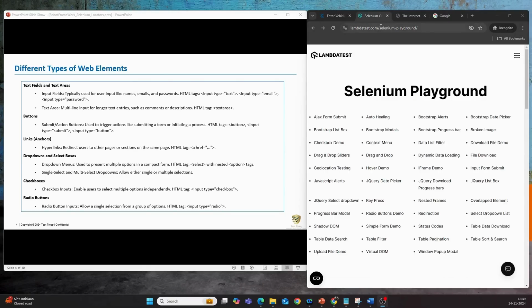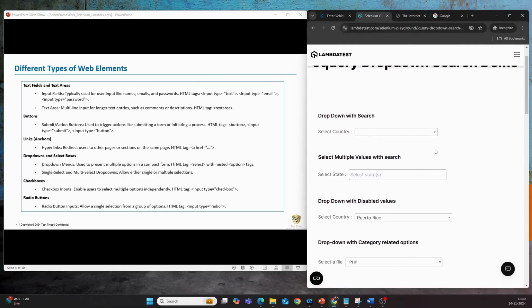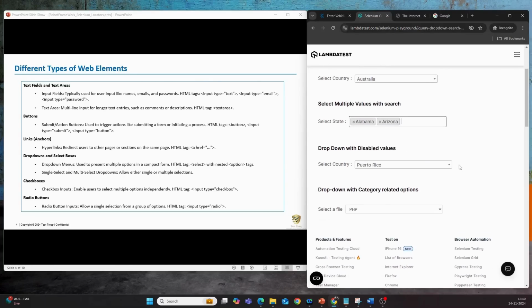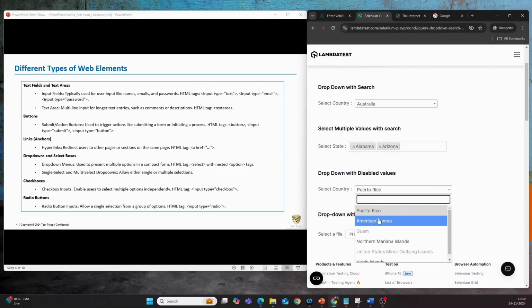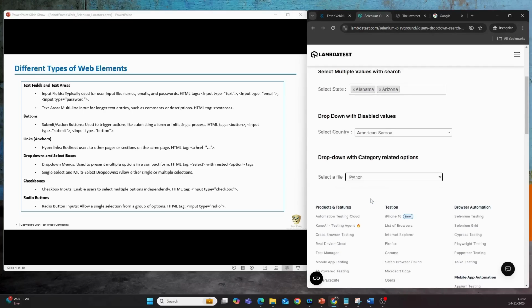If you go to this Lambda website, there is something called jQuery select dropdown, and it basically demonstrates the dropdowns with single values and multiple values. For example, this is a single value where I can give the single value. And this is with multiple values. I can select one value, again I can select another value. And this is also a single value, and this is also a single value.